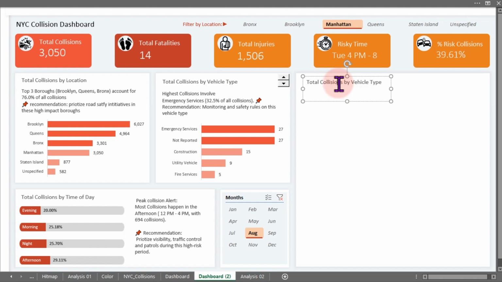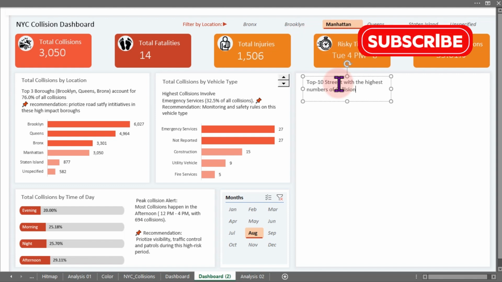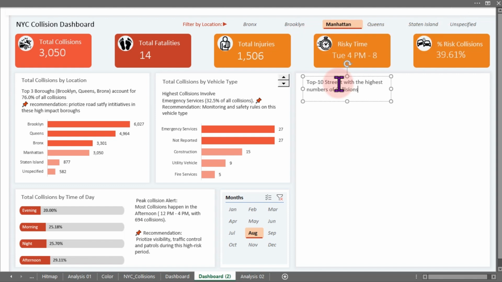So what I'm going to do now is going to be top 10 streets with the highest numbers of collision. So here we go.